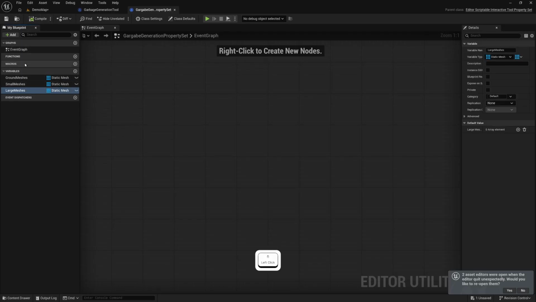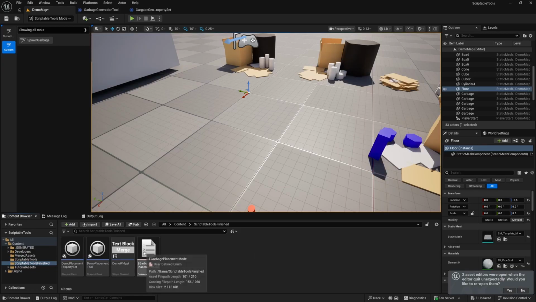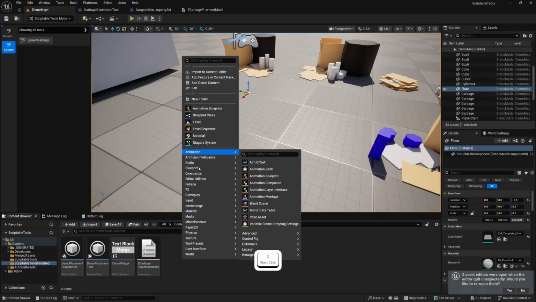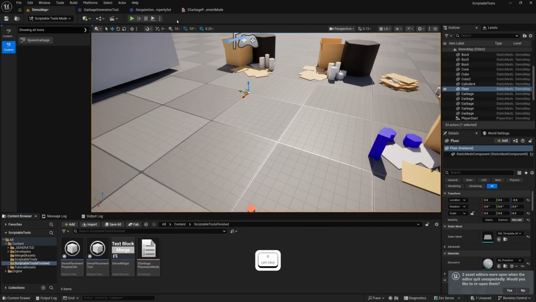We're also going to need some kind of switcher for our mode, which we're going to choose like ground mesh, small mesh, or large mesh. For that, I made an enum. Going to make another one, so I'm just going to show you how it works. This is a simple enumeration with ground garbage, small garbage, and large garbage. 3 types. You can always create them in Blueprints, Enumeration, and just add fields there.